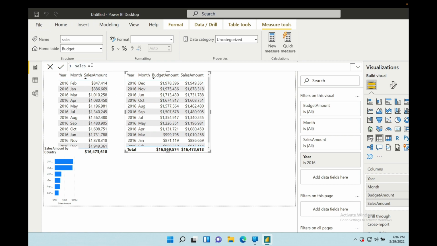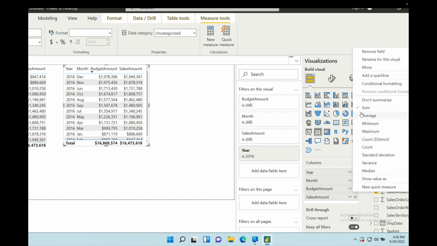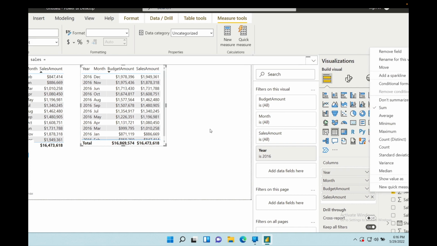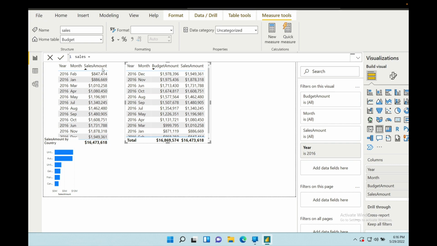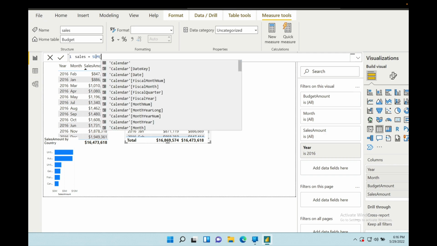Now, once you do that, let's say we want to create the same sum like we did over here. If I click on this, like we did sum over here, it's giving us all the sum total. So let's say we want to create something like that. For that, this is how you create it. You can create it like this, and then inside here you're gonna put the sales table.